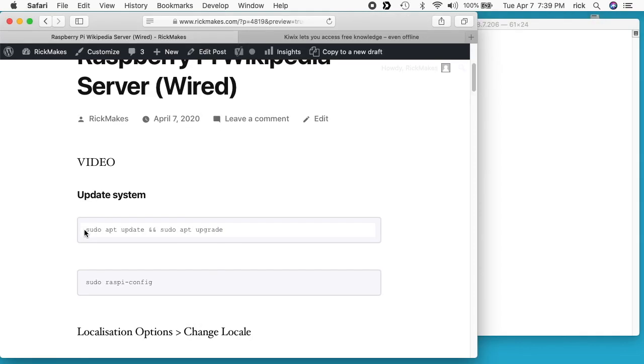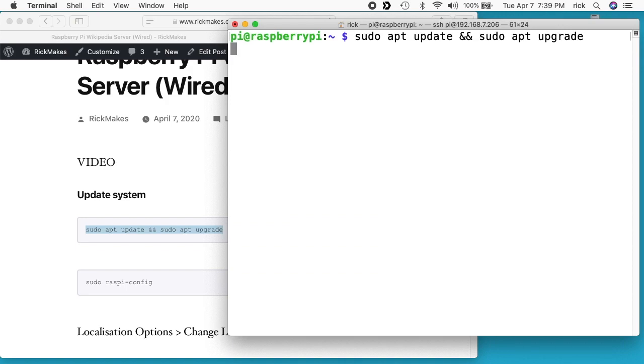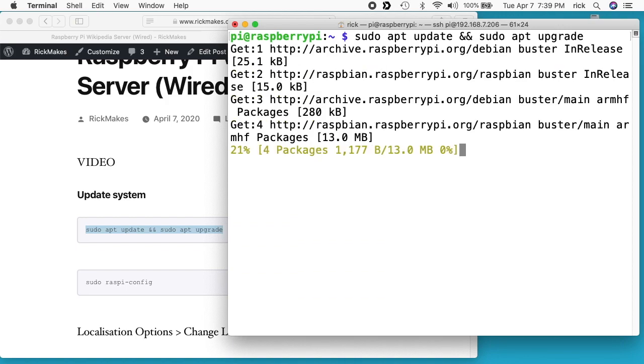Okay, so the first command I'm going to run is sudo apt update && sudo apt upgrade. What that will do is it will run apt update. That'll update the package list. And then the && says if sudo apt update ran, then run sudo apt upgrade. So if anything fails on the update, it won't run the upgrade afterwards. So this is just updating the system so we have all the latest software on here.